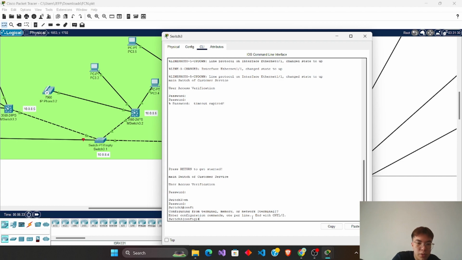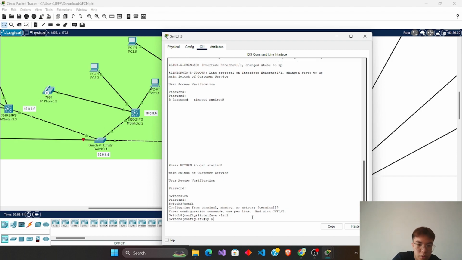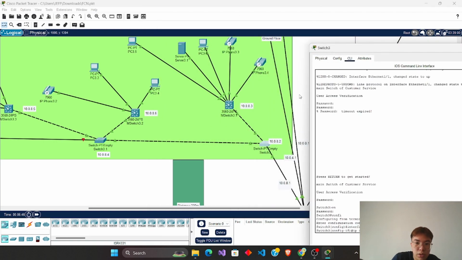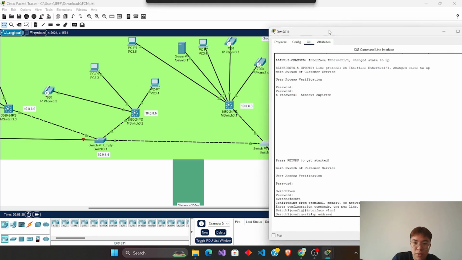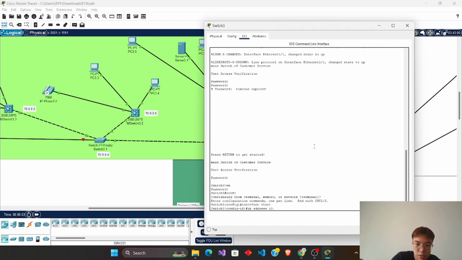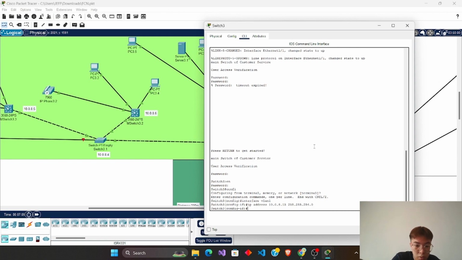As an example, we need to go to interface VLAN 1. It just depends on which destination you want to configure. We put the IP address. As we know, in switch 3 the IP is 10.0.8.15. After that, we need to put the subnet mask 255.255.254.0. Then we just put no shutdown.